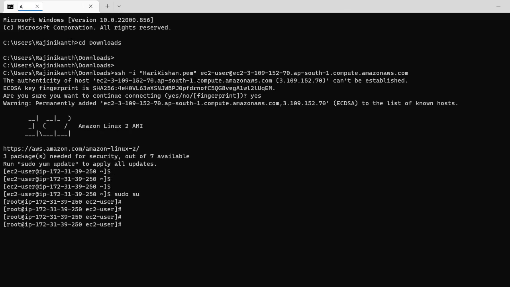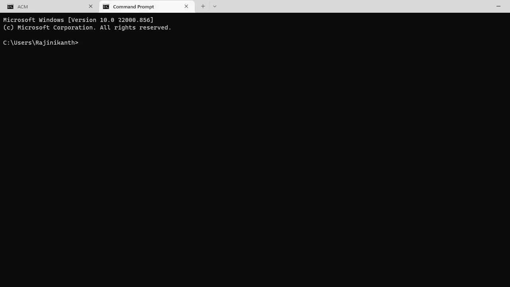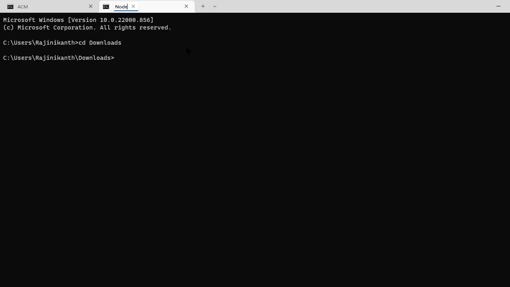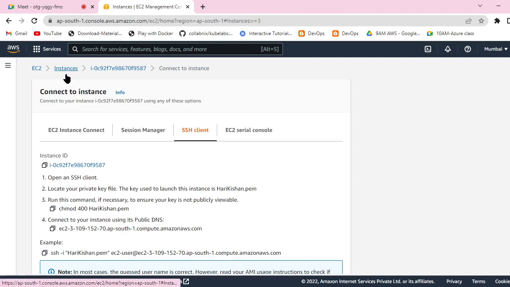So, Ansible Control Master ACL. Okay, let me log into the node also. cd Downloads. Let me rename it as node 1. Coming to the node 2 tab, renaming it as node 2. Okay, now go to node 2.